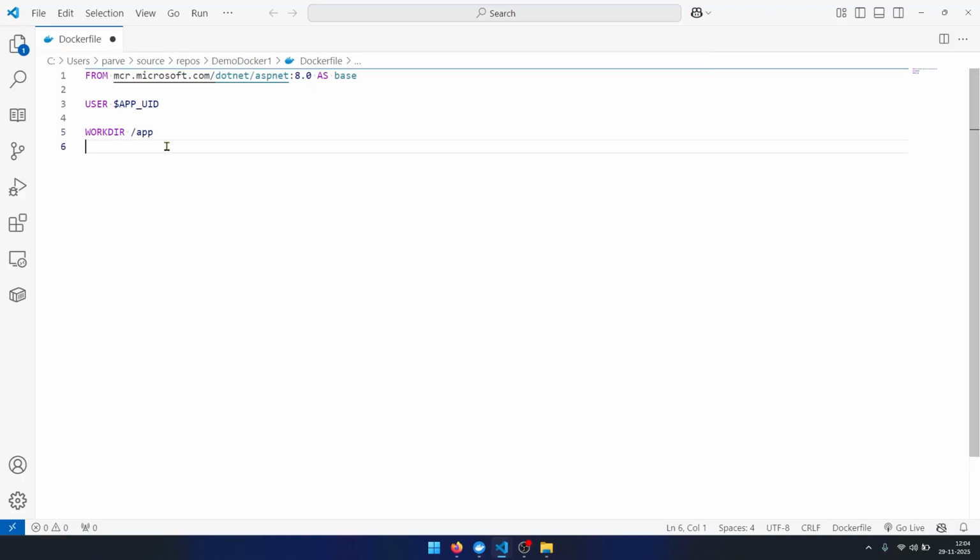Once that is done, we need to expose some ports in our container, because when our API is running, we need to interact with that application from the outside world. So for that, we need to expose the port. For now, I will be exposing ports 8080 and 8081 because the API will be running on these two ports.